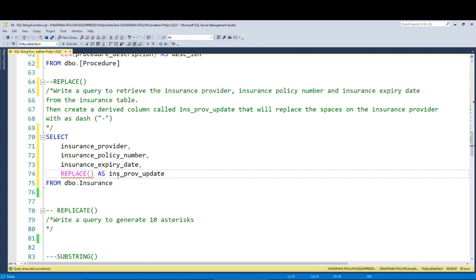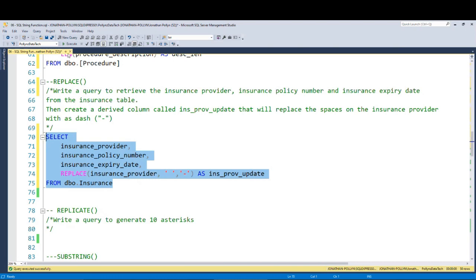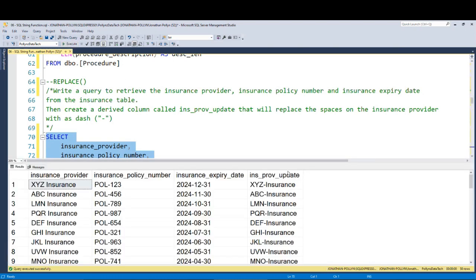Inside of this, the first piece of information I want to check is the insurance provider. That is my string, comma. In that string, what do I want to replace? I want to replace a space, comma. What do I want to replace the space with? I want to replace the space with a dash. And if I run the code, I can see that I have a new column called insure prov. So basically, insurance provider updated, with a space replaced with a dash. And I can see that field here.